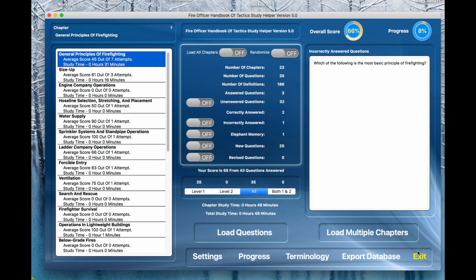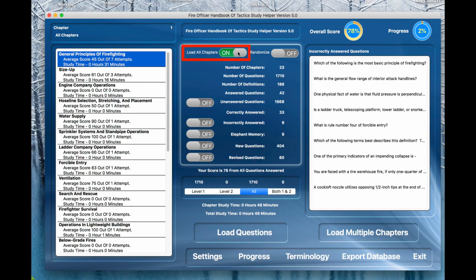Returning to the Table of Contents window, you can see in the center several switches. To load all the questions, hit the Load All Questions switch. To randomize these questions, click on the Randomize switch. To load all your unanswered questions, use the Unanswered Questions switch. To load all incorrectly answered questions, activate the Incorrectly Answered Questions switch. Once you answer a question stored here, it will be removed from the list.